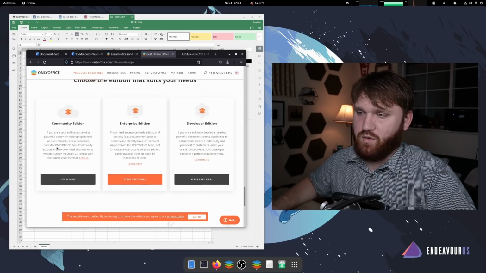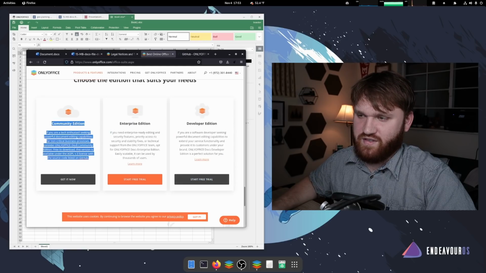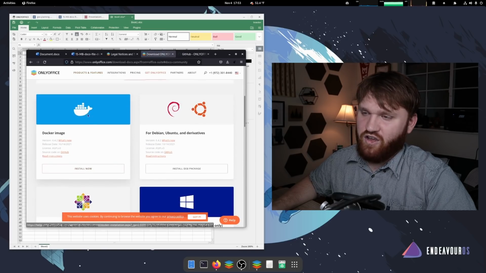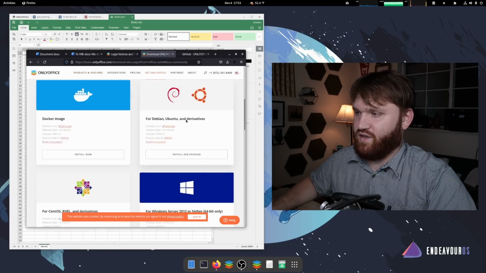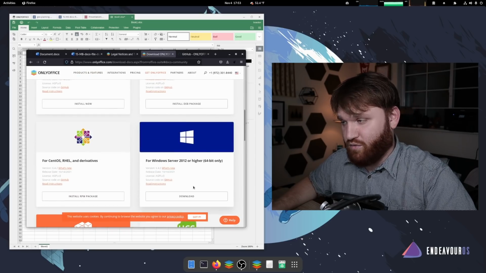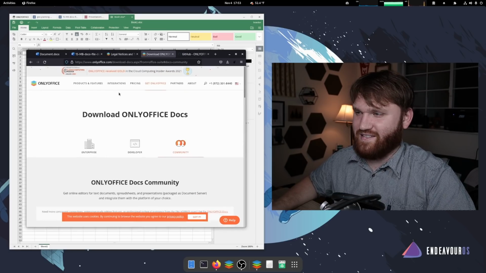You see they have community editions, enterprise editions, and developer editions. These two editions are not free and open source, but this one is. You could see it's under the AGPL version 3. I'd go ahead and get it, this community edition here. You could easily install it through a Docker image, through Ubuntu, Windows Server, if for some reason you're using that, Snap packages. So you could go ahead and try out a server instance today.